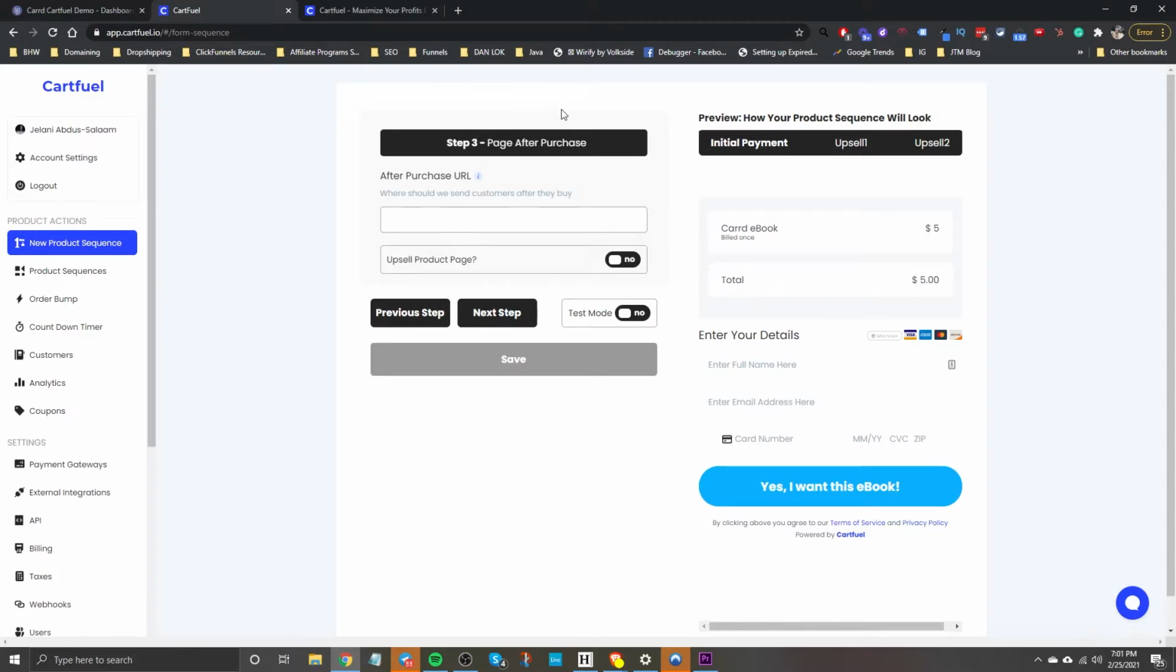So the next step is page after purchase. Where is this person going to go after they purchase this particular product?